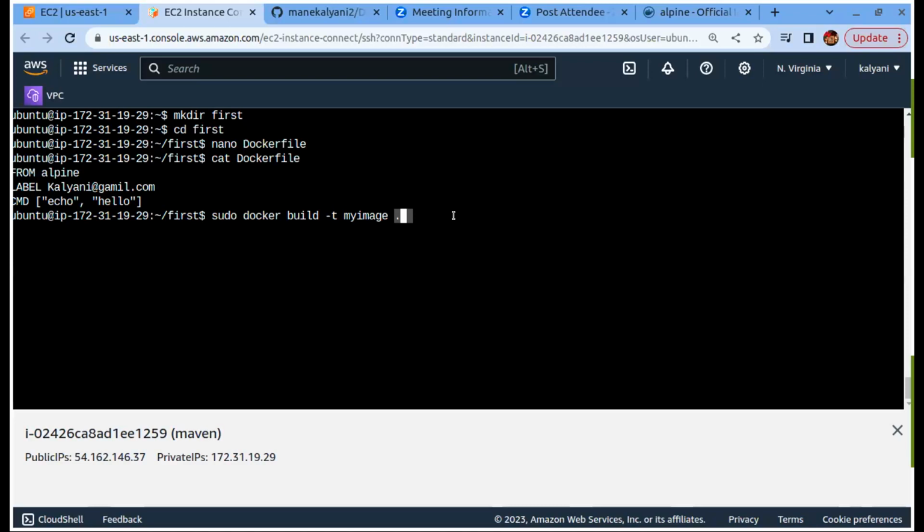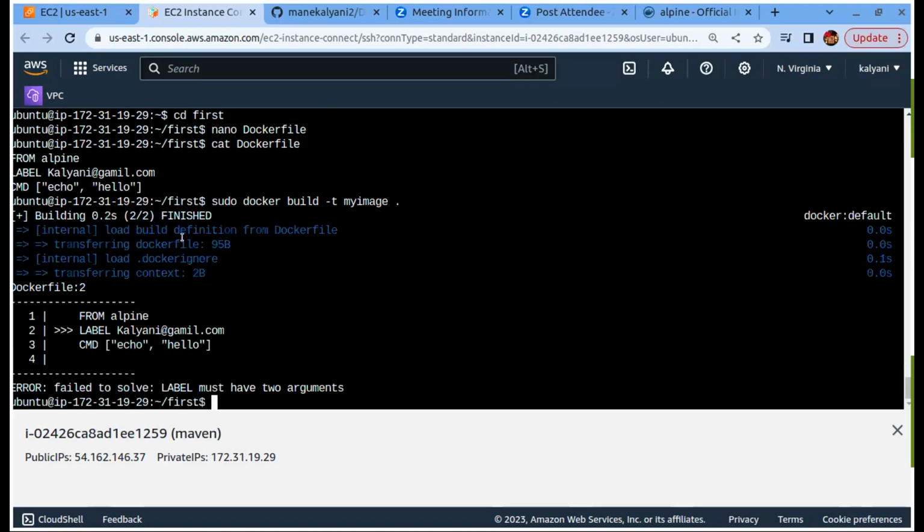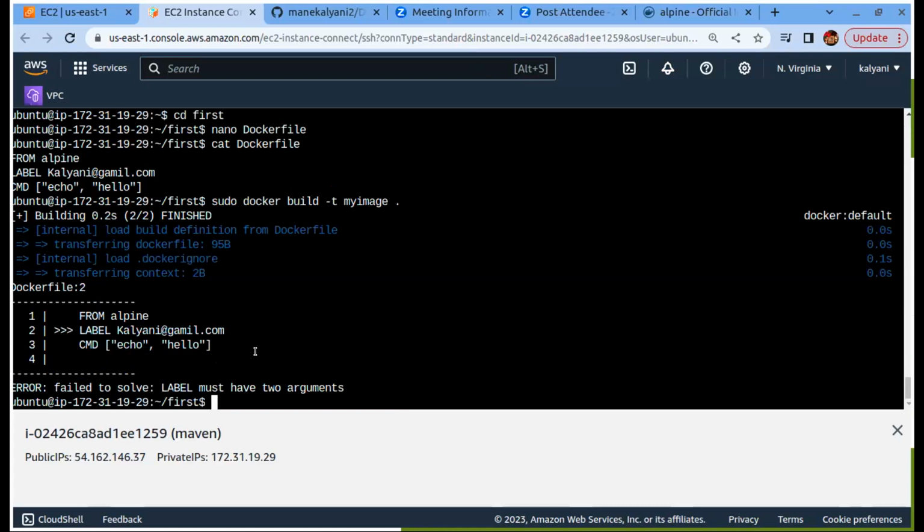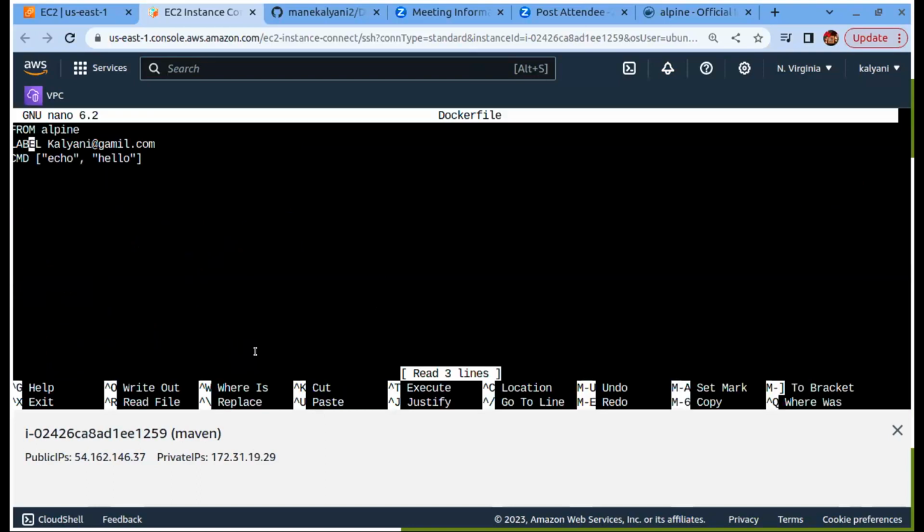In the current folder, I have created one Dockerfile. Whatever files or content are available in this folder, I want to create the image for them. So this dot indicates your current folder. Let's enter. You can see, label must require two arguments. Let me make it a maintainer instead of label. The maintainer will be the person who will manage this file.